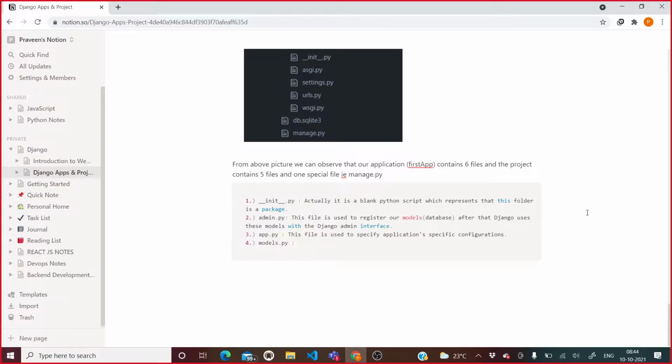Now the fourth file is the models.py file. This file is used to store the application's data models. Whatever models you are going to use in your app, all those models you first need to register here. After that you can use those models in your application.